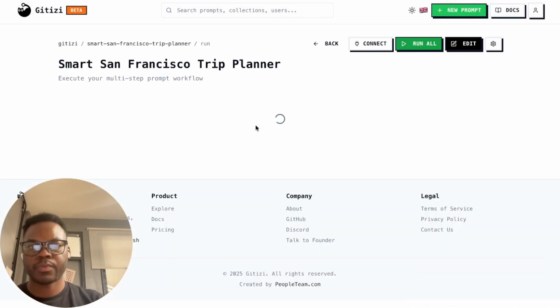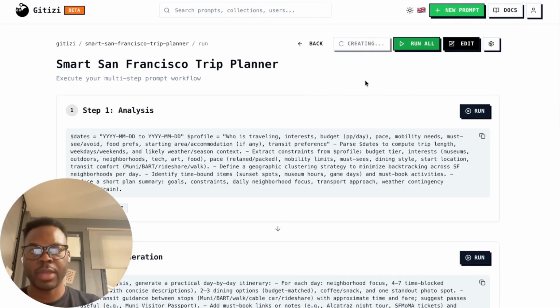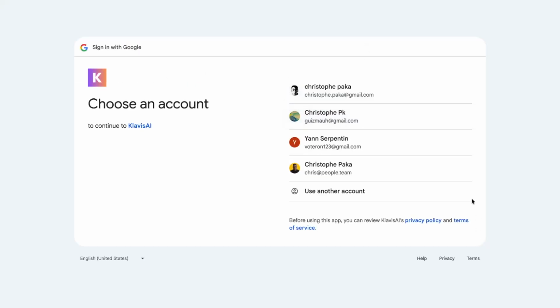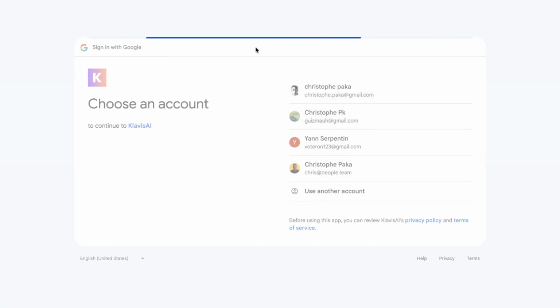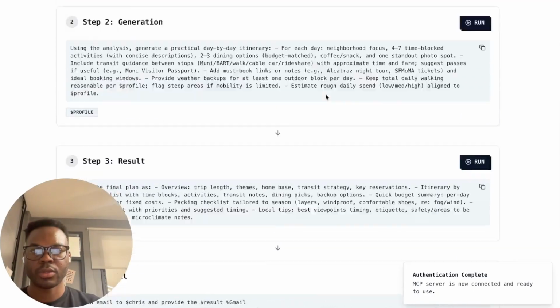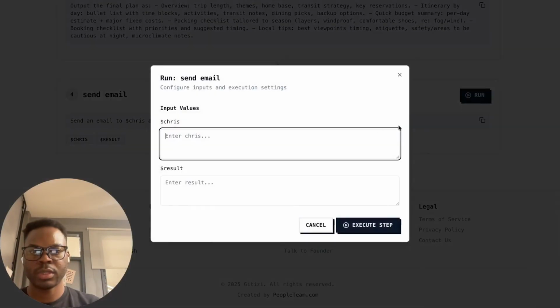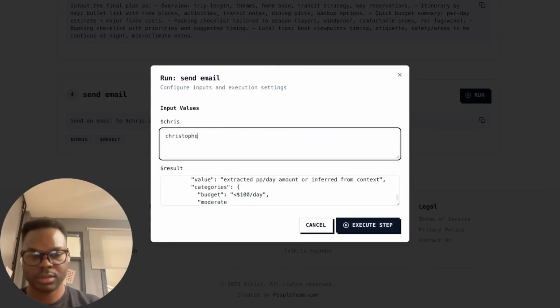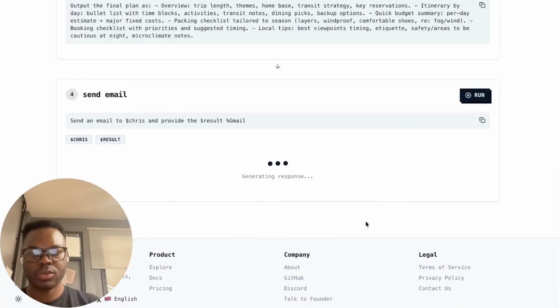So I'm going to run it again, and now I have the option to connect an MCP server. It's going to call Klavis. I use Klavis now, but I integrate also Composio. Okay, the MCP server is connected, and I'm going to run this. I'm going to pass the result, and I'm going to put my email address, gmail.com, and I'm going to execute the steps. And it's going to call the MCP server and tell it to send the email to the specific address.